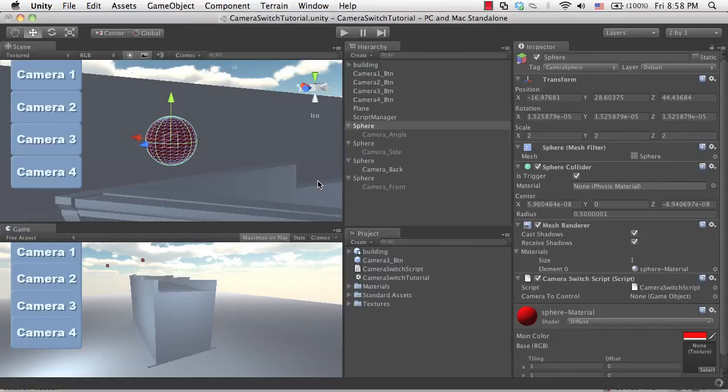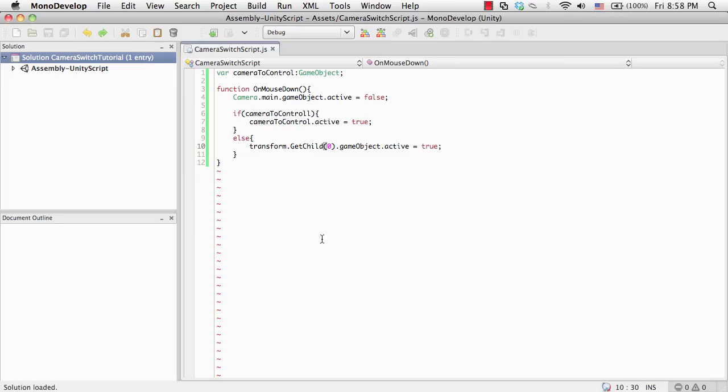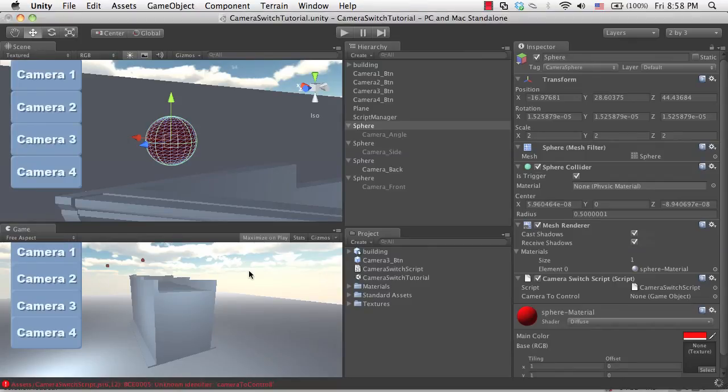Right, so saving that, waiting for it to compile. And an error on identifier camera to control. Okay. Yes, I can imagine that. Seems I've placed an extra L there. Let's try it again. Compiling, no more errors. Hitting Command P to play this.